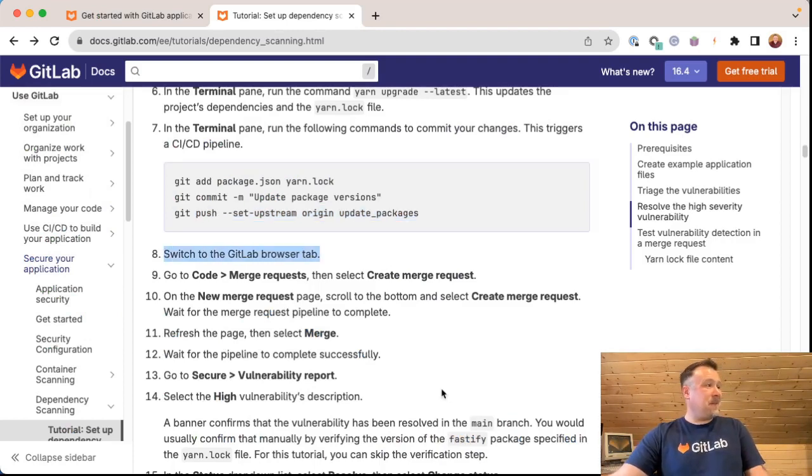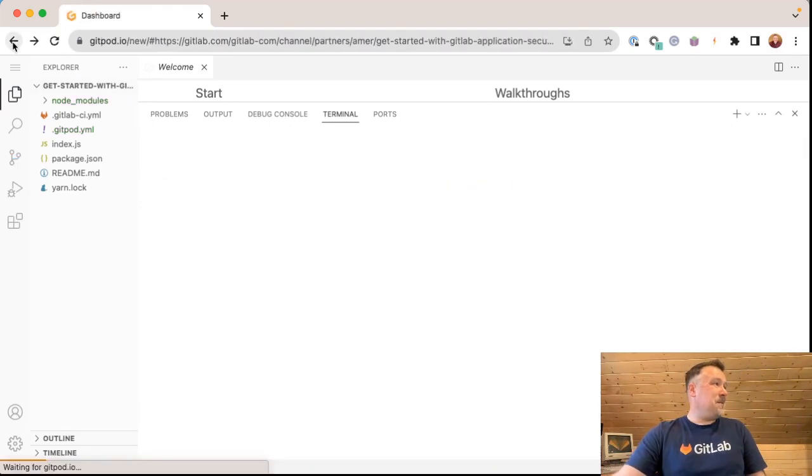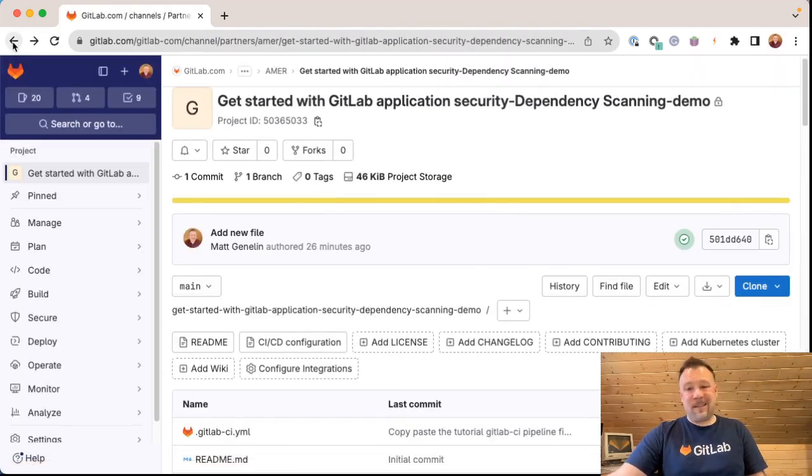Switch to the GitLab browser tab. Go to Code, Merge Requests, and then create a merge request. That's a little deceiving. So how do I get back to the tab? Because I didn't open a new tab with my Gitpod. I could probably just use the back button. In fact, there it is right there.